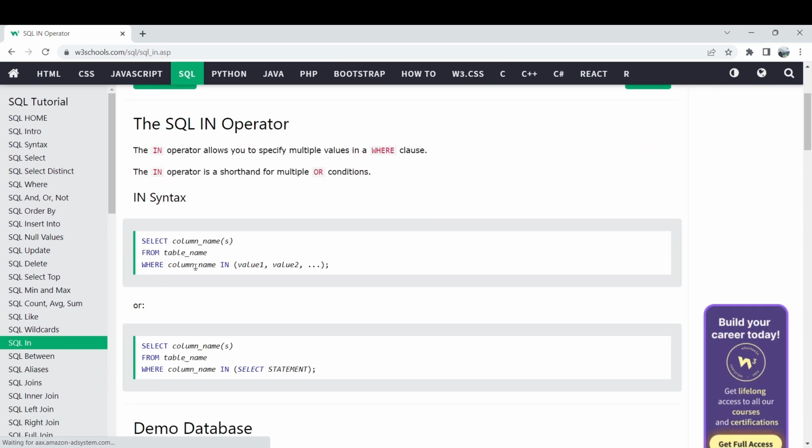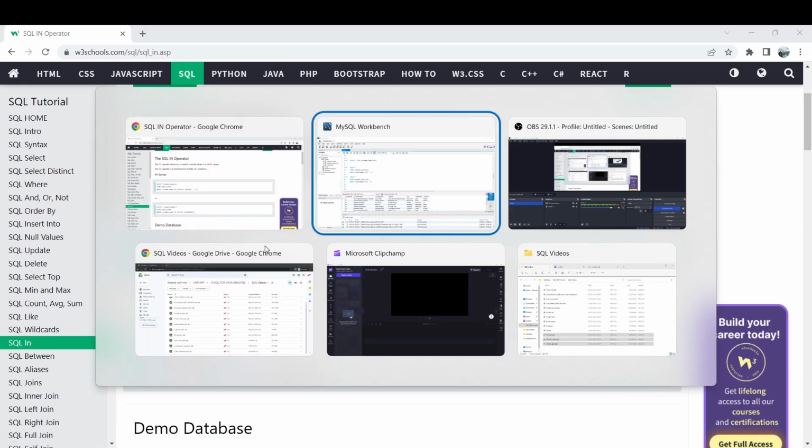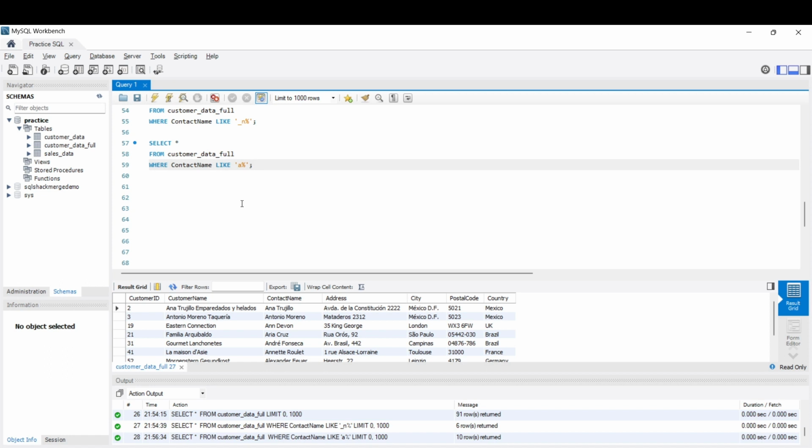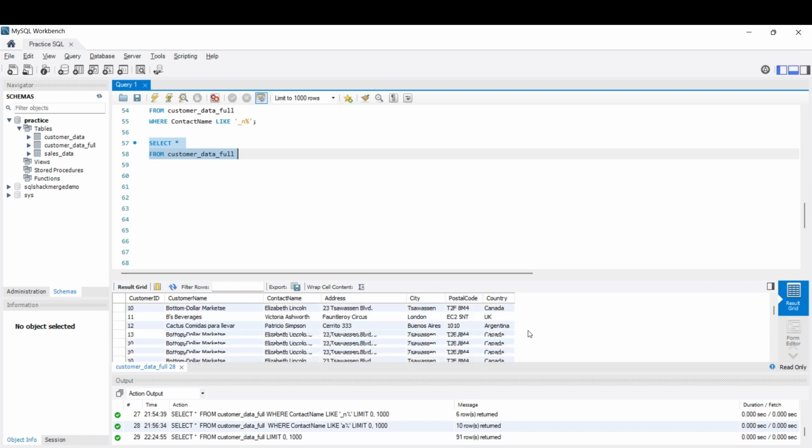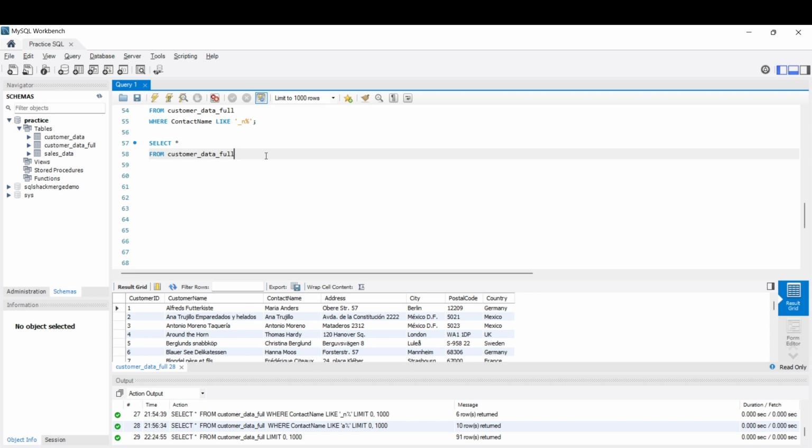Now we are going to talk about something very important called IN. If you remember, previously we have done OR. Let's say I want to select from this customer data full, and let me just run this first. If I try to get all the countries where we have Spain, how are we going to write it? We are going to write it like this.